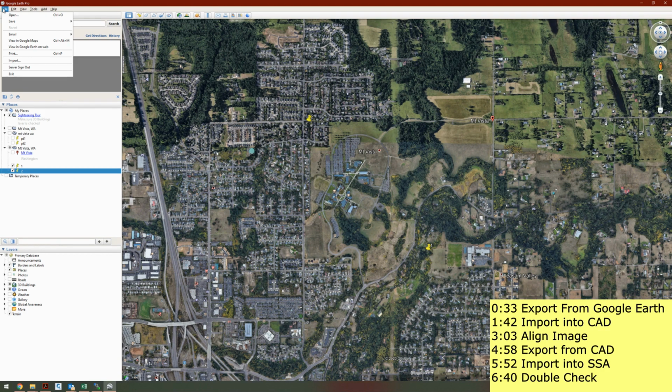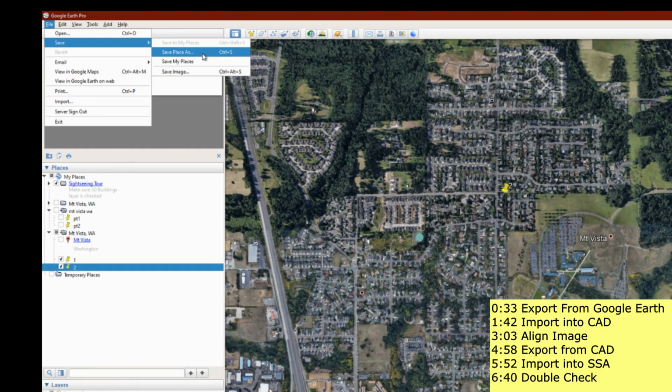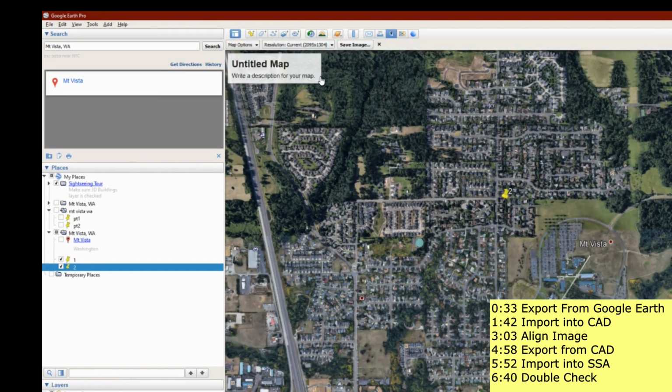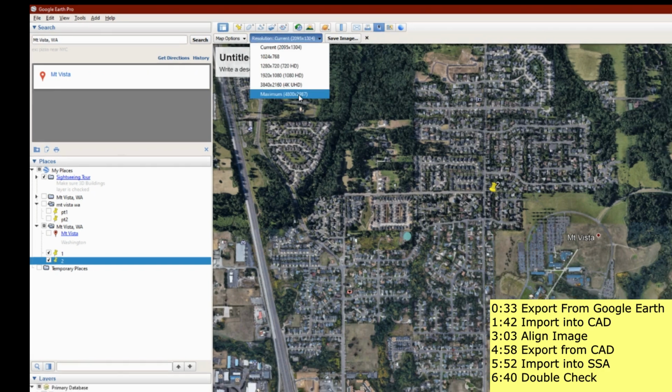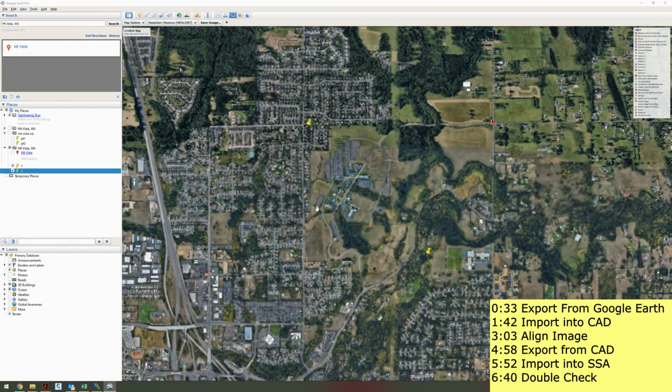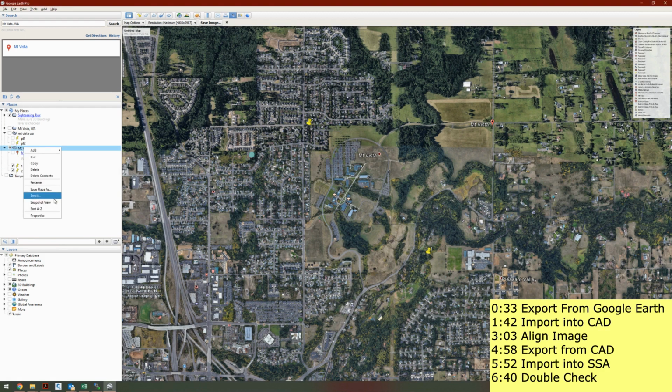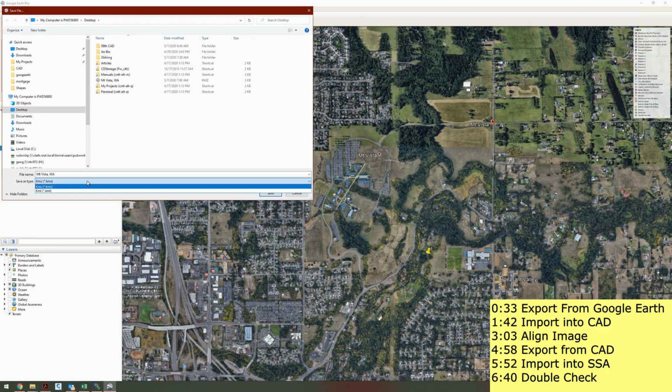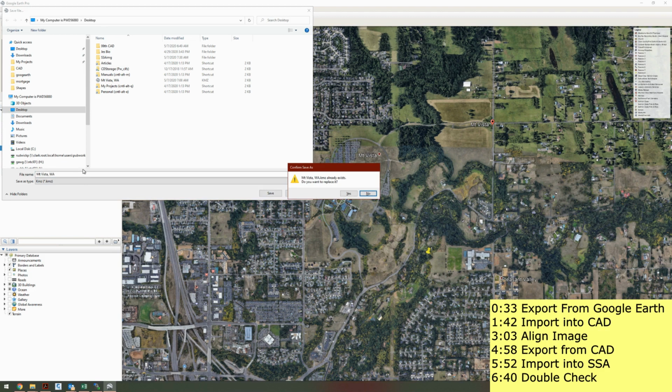To export the image, I go to File, Save As, Save Image. And I'm going to do this at the max resolution. And I'm going to save my image, Mount Vista. Next, I want to export these 2 points. And within Google Earth, you can export these as what's called a KMZ file, which is a file that AutoCAD can read conveniently.